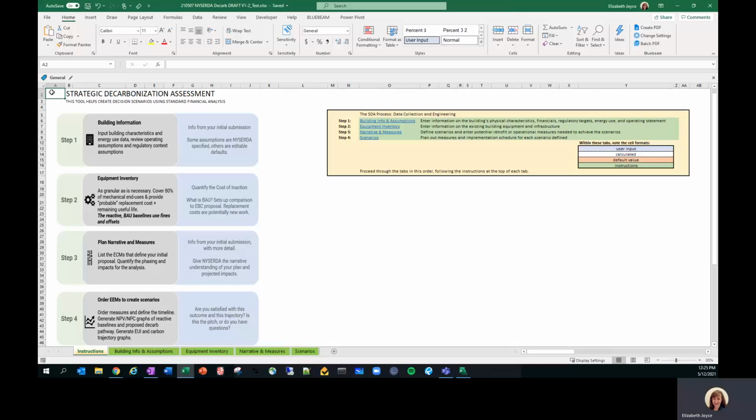The purpose of this tool is to improve capital planning for your facility by allowing you to create and compare different possible scenarios for future action. It's a forecasting tool that uses a discounted cash flow analysis for different scenarios that you create and compares them against a baseline business as usual scenario.